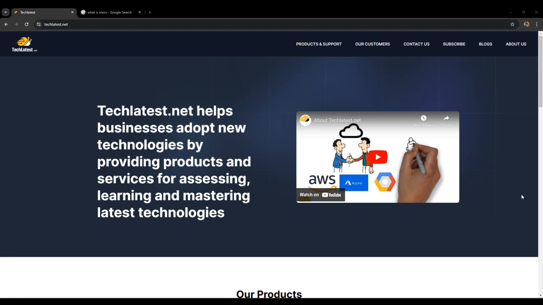Today we'll explore how you set up NixOS on Microsoft Azure, how you set up a VM, and the VM provided by techlatest.net. What are the benefits of that VM? So let's start our lecture.